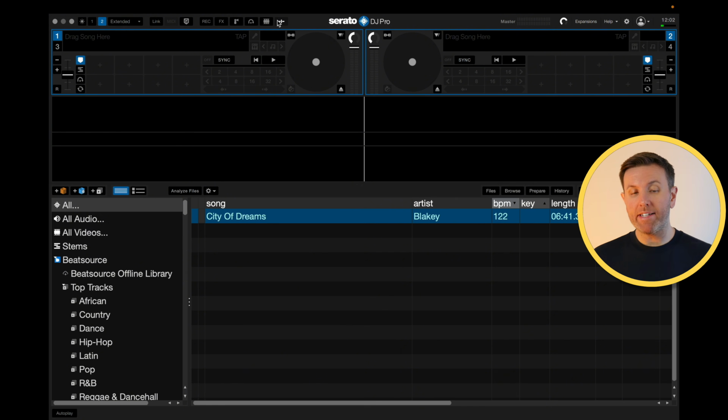So now we've got Serato open, and making an edit inside Serato is just as easy, but it's a very different process. So in Serato, there is an expansion pack called Flip, and Flip allows you to make edits, but the process is completely different to Rekordbox. So let's go over it.